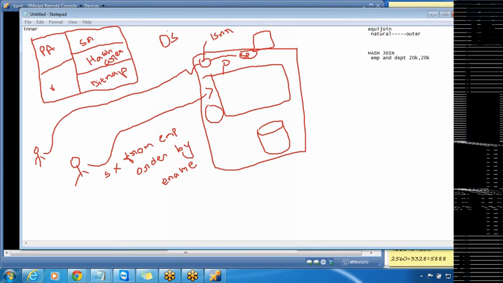Bitmap index match. We'll check the values, yes or no, that is correct. But whenever we have any column with low cardinality, that means a column with a small number of distinct values, in that case we'll create a bitmap index.